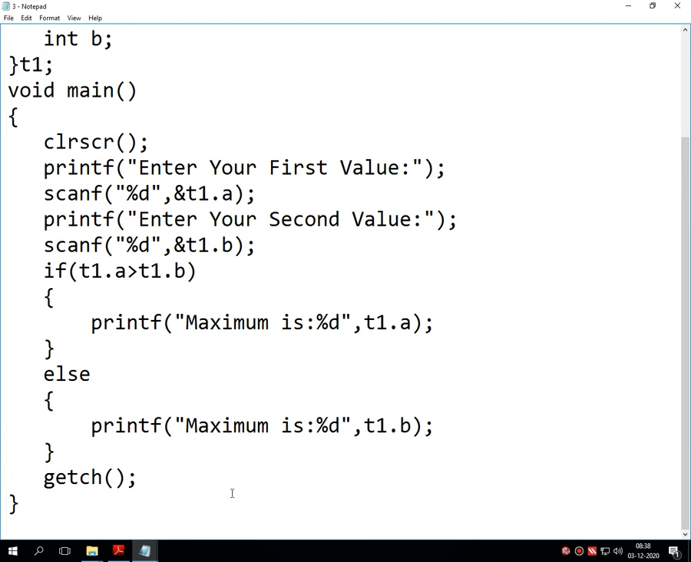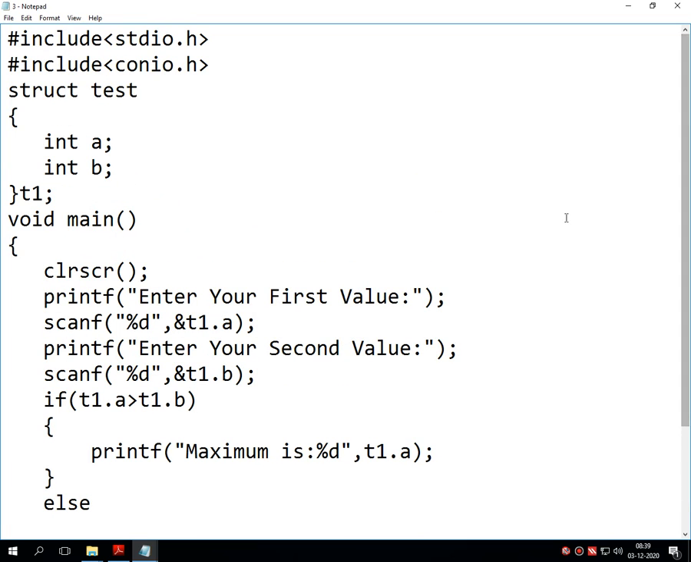So I hope you have a clear cut idea about how to declare the structure with initializing the value and how to use decision making statement in structure. Now let's go ahead.